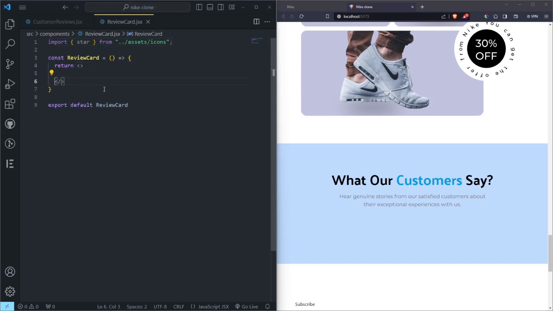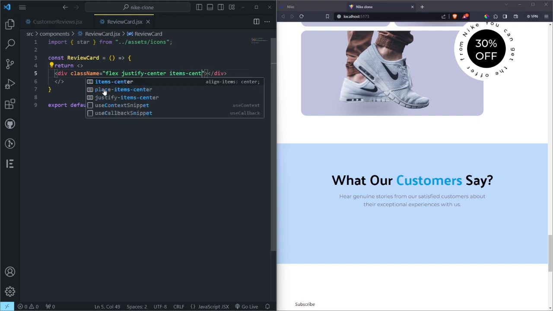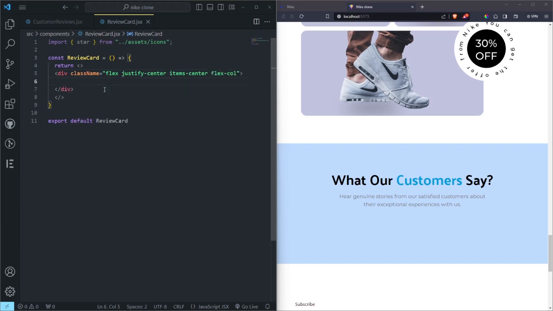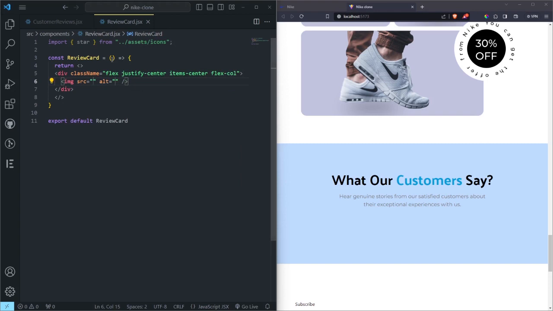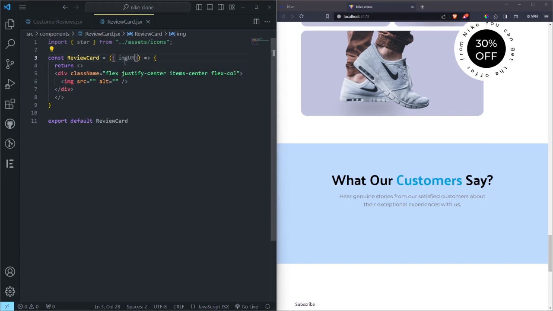Inside here we can do a flex div, then we can justify center, then we can do items to be center. The next thing we can do here is to do a flex of column. Inside this div we can do an image, but before we do that we can come and define them here. First we're going to do an img URL. We can also do a customer name.